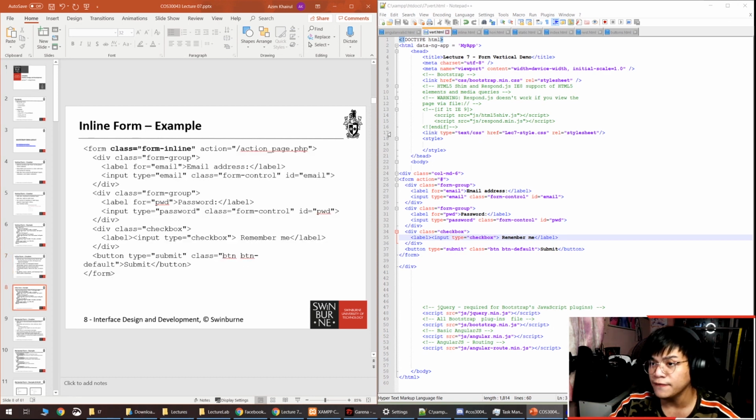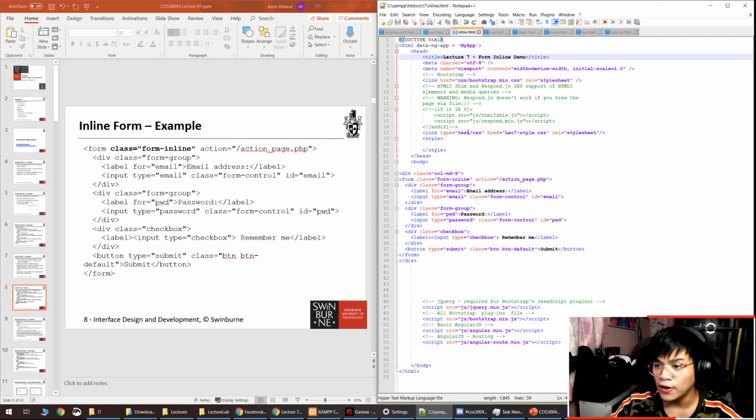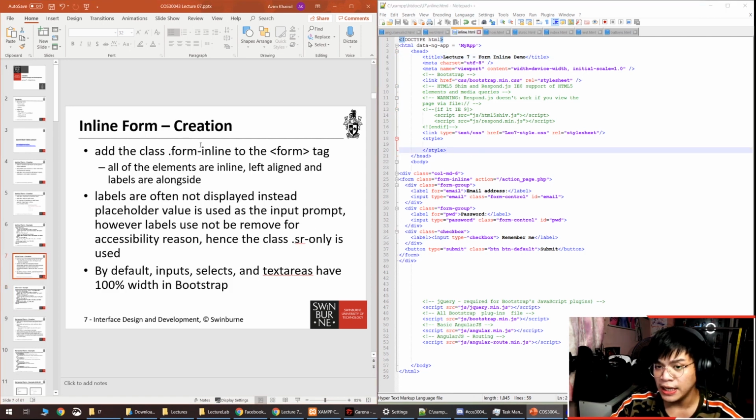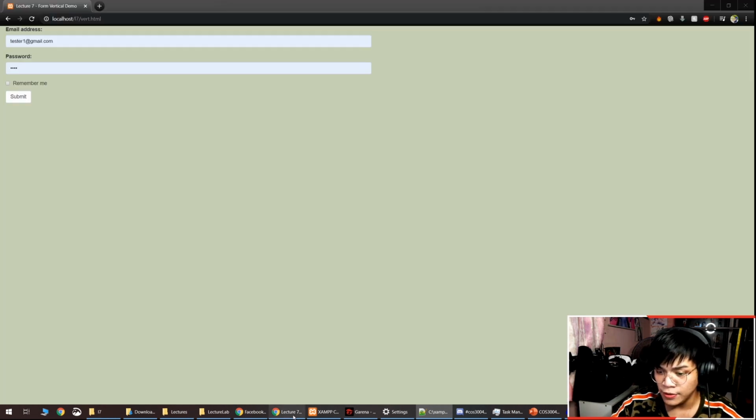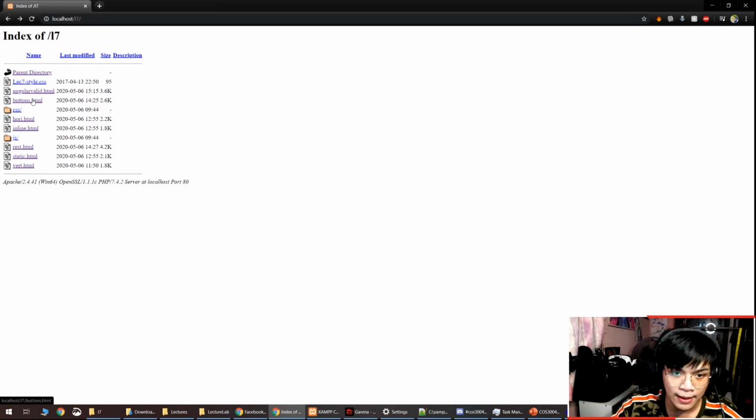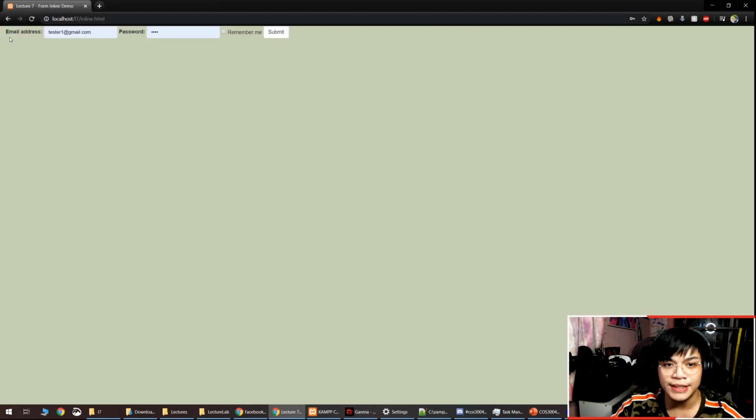Okay, the example for the inline form will be this. Let's see what we have here. We have form-inline added to the form tag over here. Once we do that, your form will appear looking like this, all to the left and labels to the side.